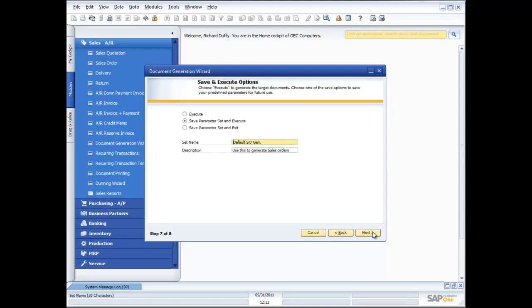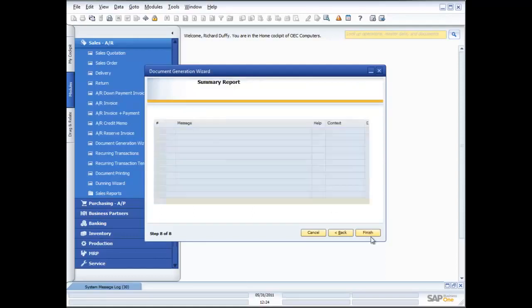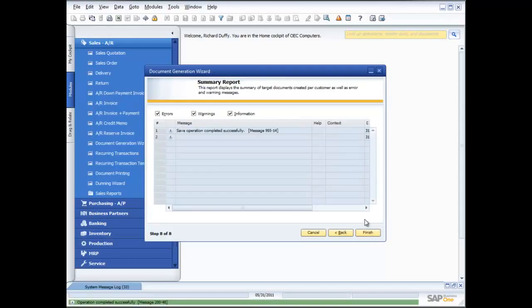And then I'll say next. I give it a set name so I can save the parameter set and execute it. I could just go ahead and execute it now and not save the parameter set, or I can save the parameter set and exit, which is what I'm going to do. So that's now done. I've now got my parameter set there.